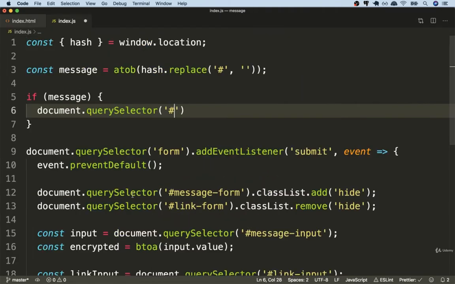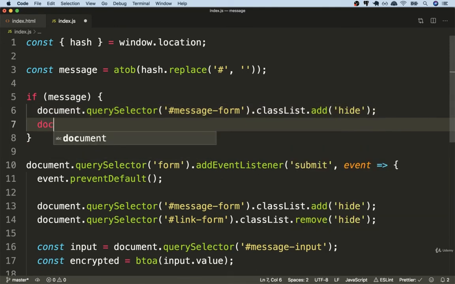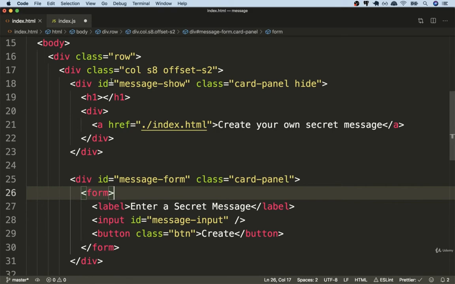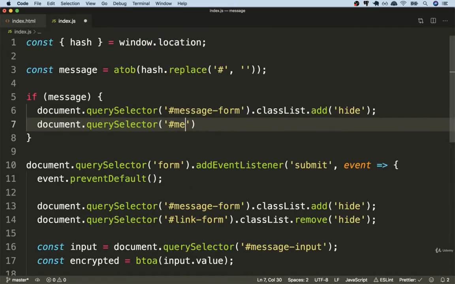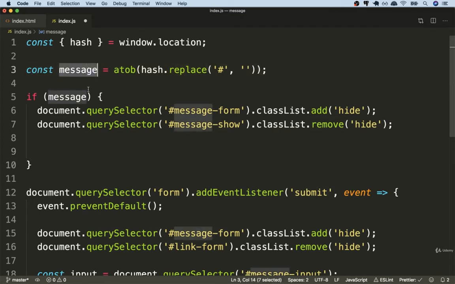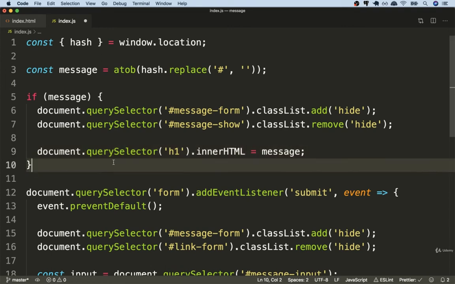So I'll do document query selector. We'll first do message-form. I'll do a class list, and we'll add the hide class. Then I'll do a second document query selector. In this case, I'm going to find the ID message-show. I'll look at the class list, and then I will remove the hide. Then finally, we can select that h1 element and stick our message inside of it. So I'll do a document query selector h1 in our HTML, and I'll set the message inside of it, like so. Okay, so I think we're ready for a test.